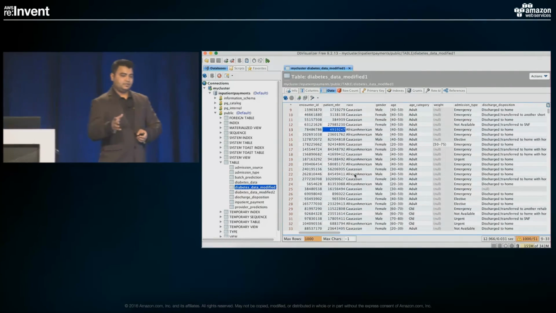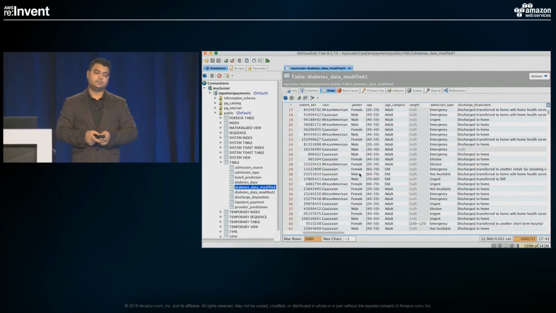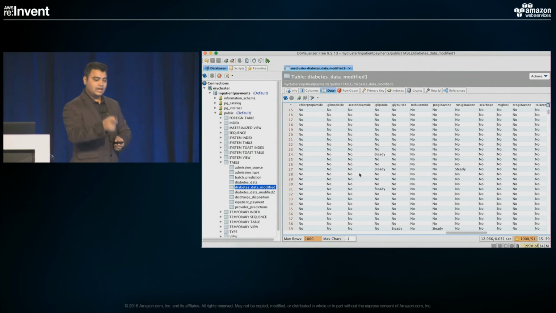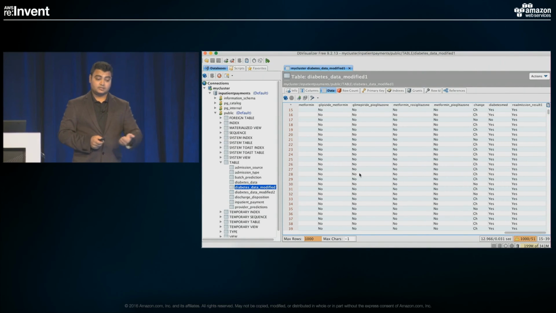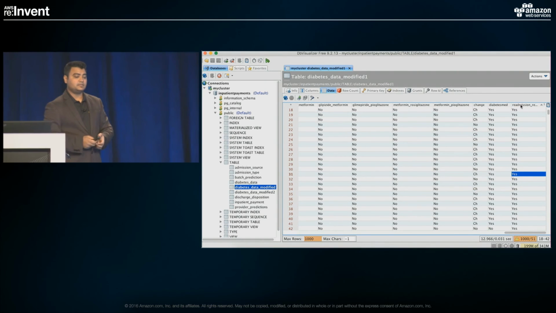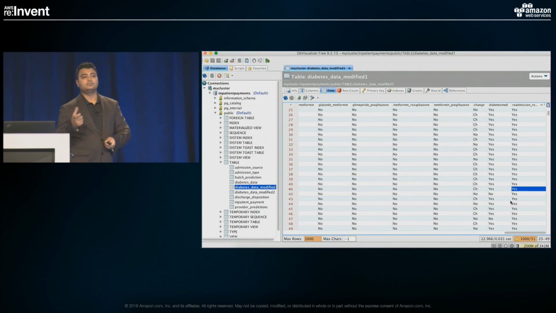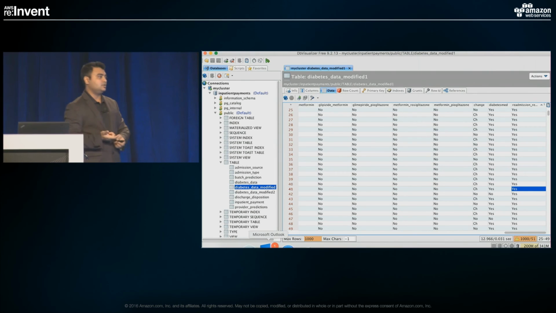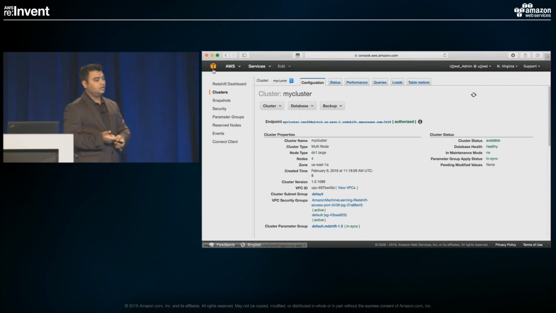I've got all the 50 features and attributes here. I'm going to talk about the target attribute. The target attribute is really important, which is readmission result 1. What this does is basically alternate between yes and no. So this is the attribute that my machine learning model is going to predict in the end.